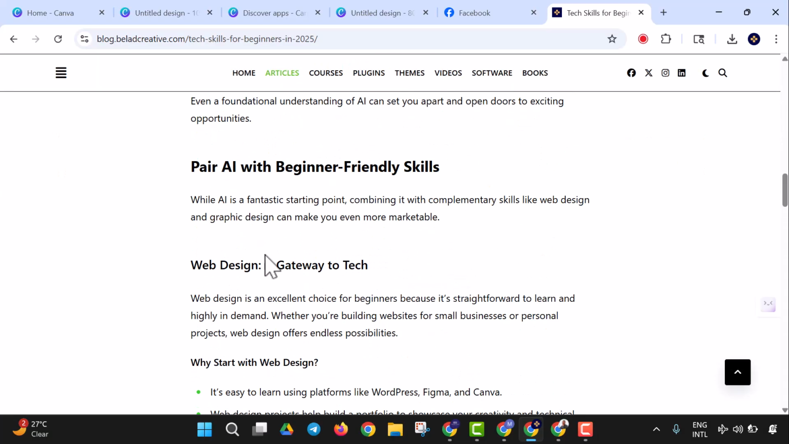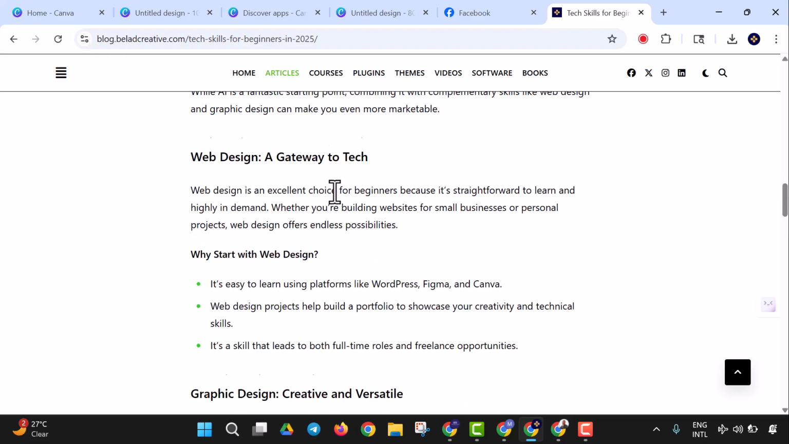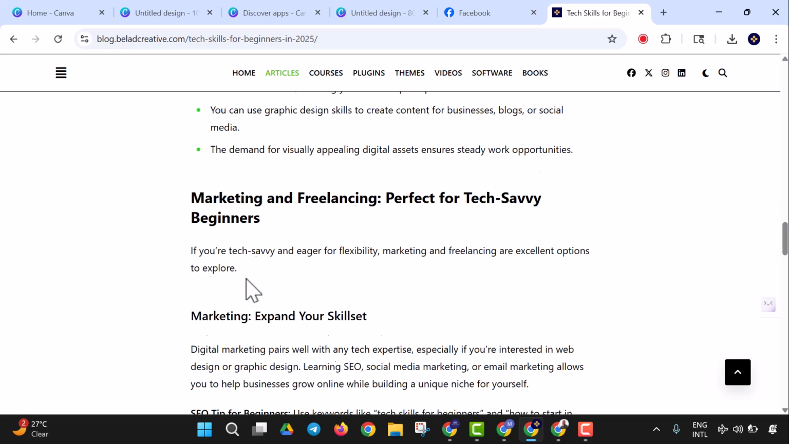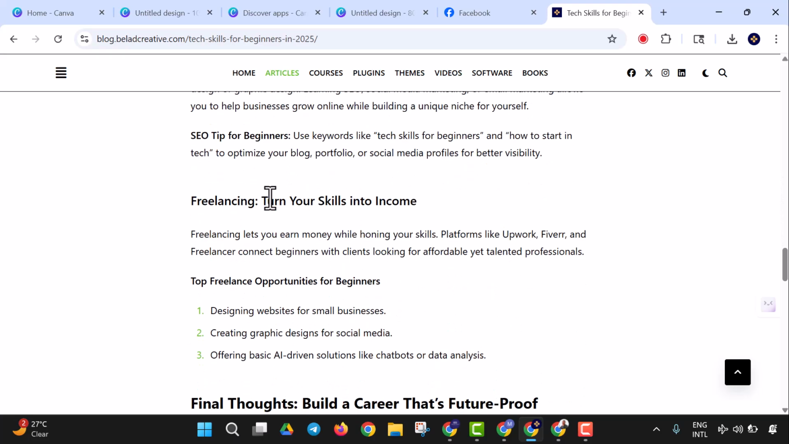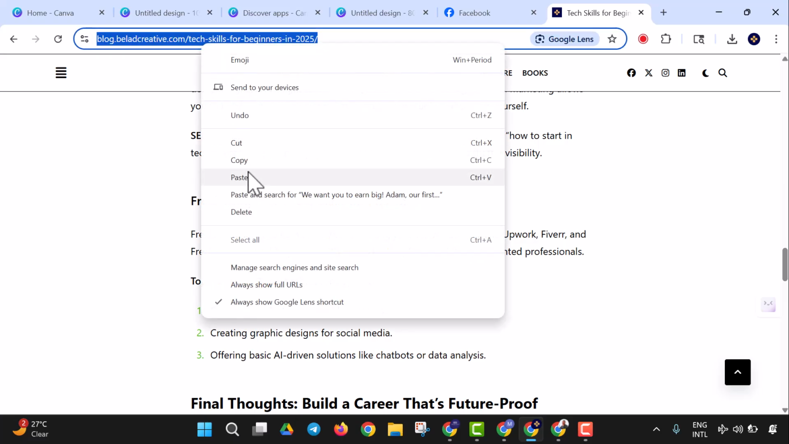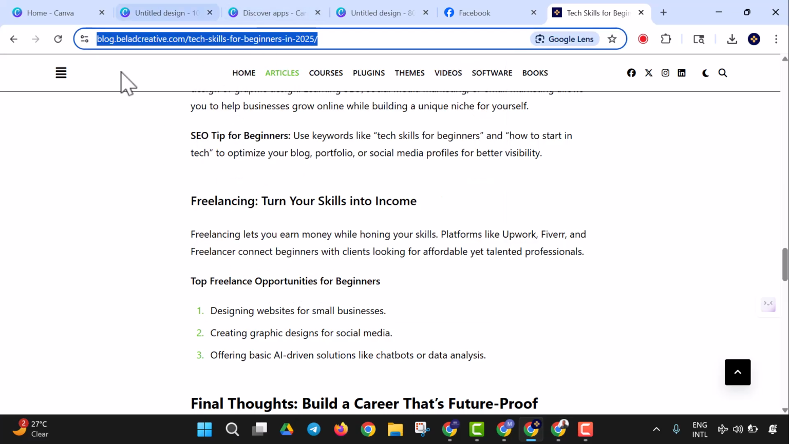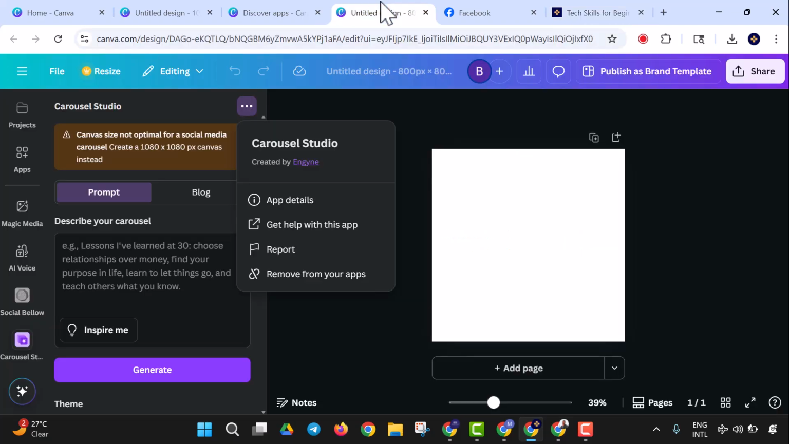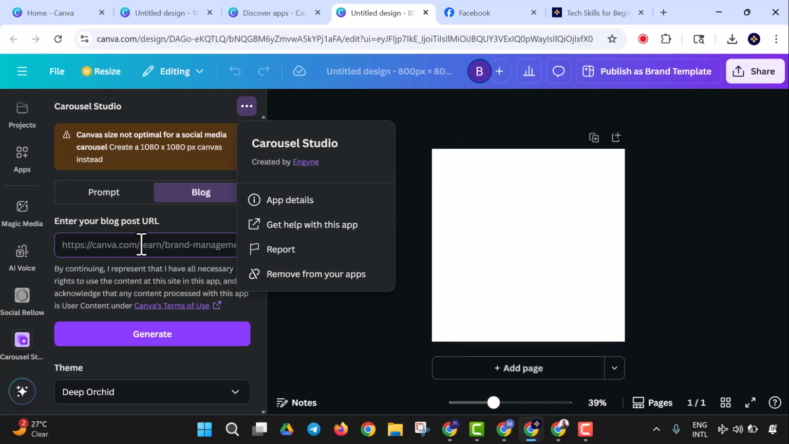AI is everywhere. Pair AI with beginner friendly web design, graphic design, marketing, expand your. Okay, let's copy this. I think this would make more sense. So let's use this to create a carousel. This is a blog post, and I want to use it to create a carousel. So I'm going to paste the link to the blog post, then I'm going to generate this.